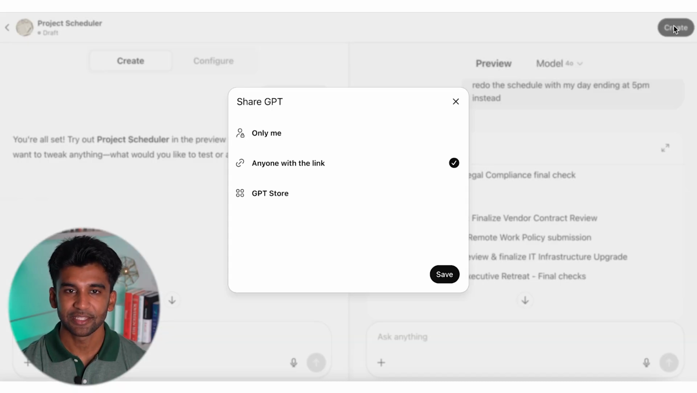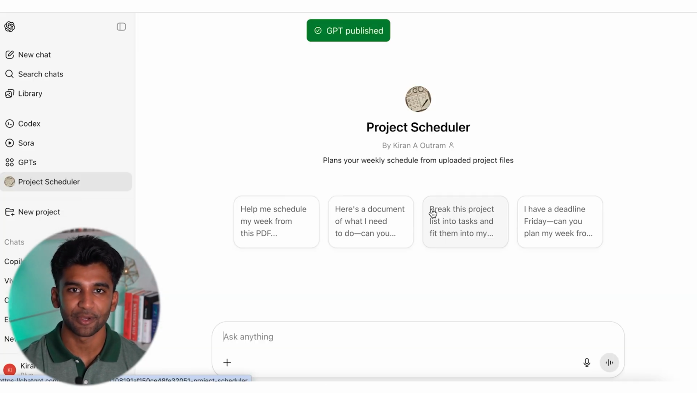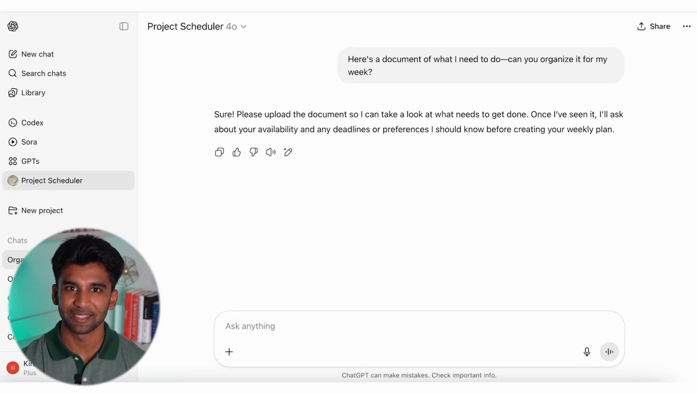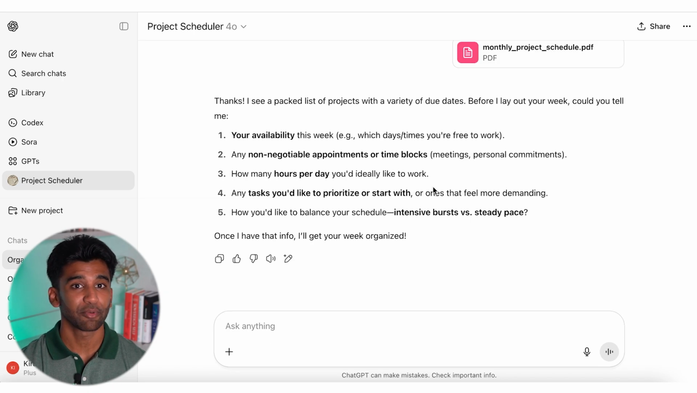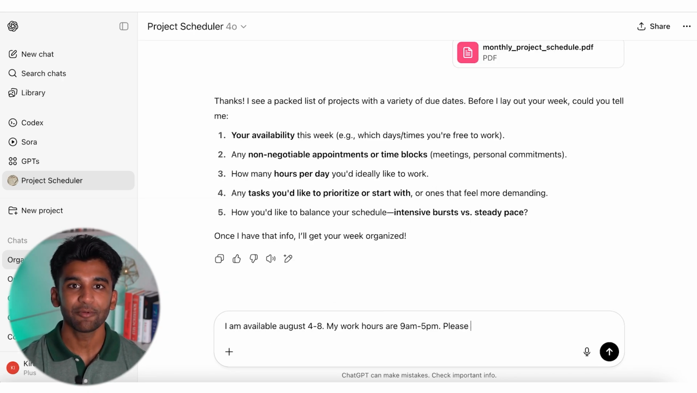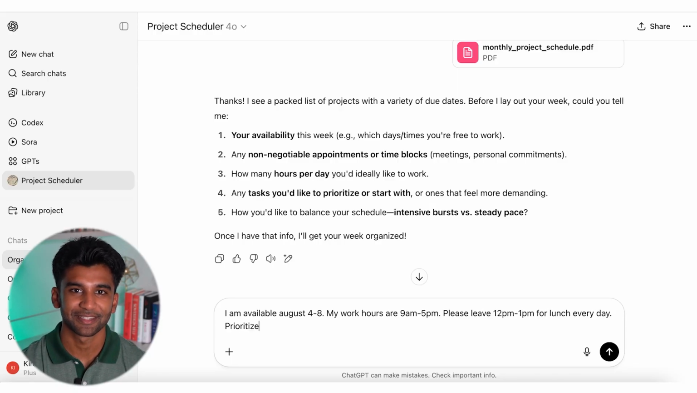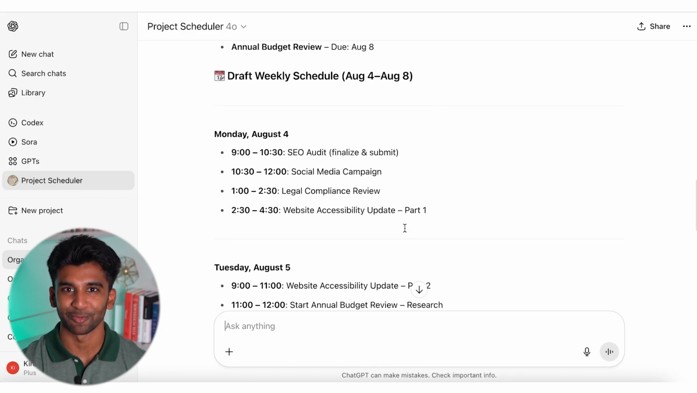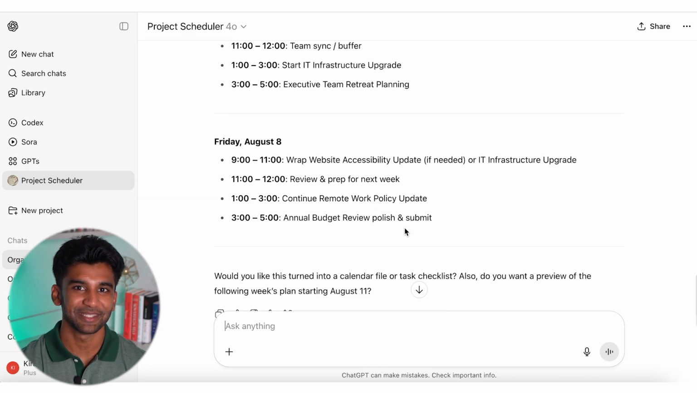So next, let's go ahead and create this GPT and view it. So here we have the final GPT, and we can run through the same process as we did when we were testing the GPT and allow it to create our schedule for us. Obviously, the stronger the prompt, the more refined your GPT will be. But we thought this was a cool example to show how to create a GPT from scratch.